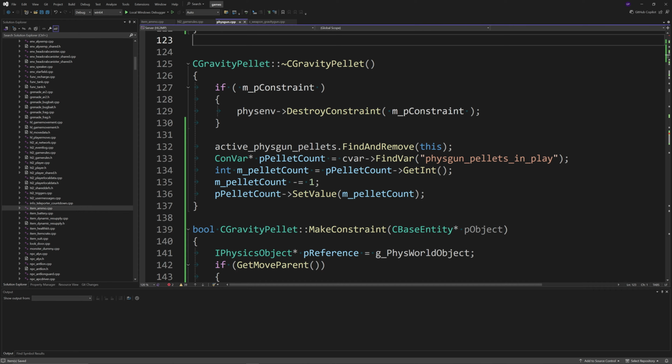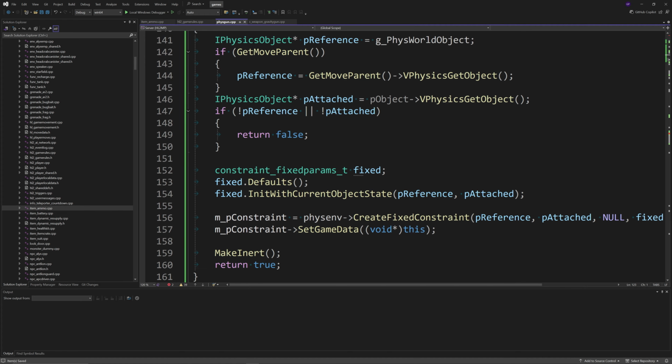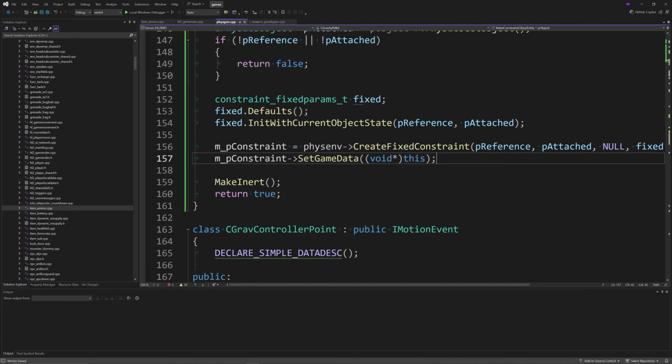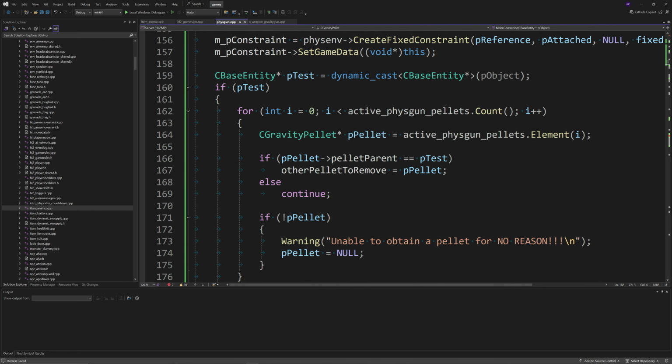The next thing you want to do is go to the make constraint function, and below the m_p constraint arrow set game data line, but above the make inert line, you want to add this. You want to create a C-base entity called *p_test, which equals a dynamic cast of C-base entity of p_object, as you'll see in the video.